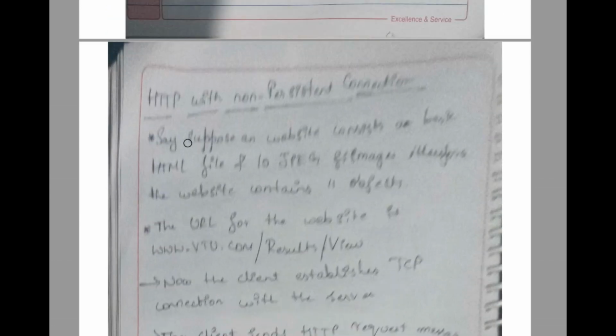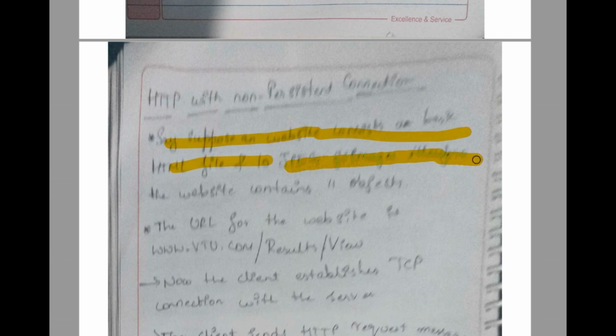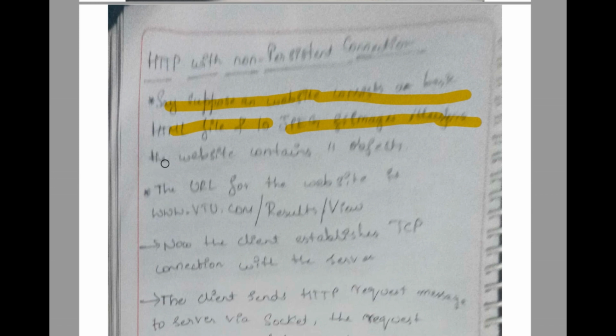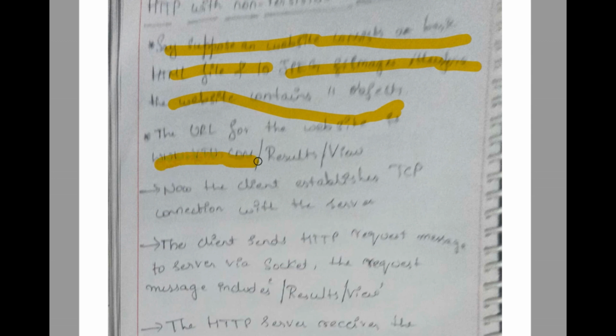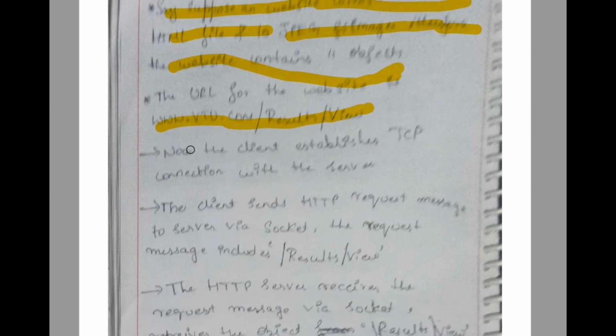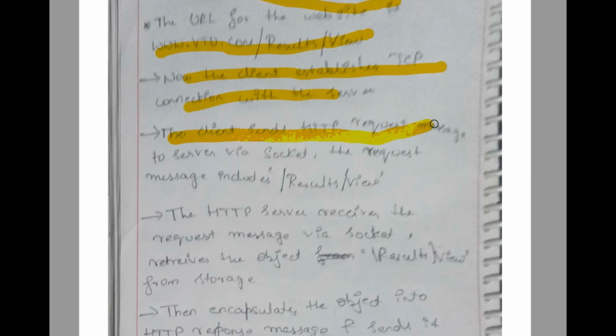HTTP with non-persistent connection. Suppose a website has a basic HTML file and 10 JPEG images. Then the website in total has 11 objects. The URL for the website is vtu.com/result/view. Now the client establishes a TCP connection with the server. The client sends an HTTP request message to the server via socket. The request message includes the object, result/view. This is the location from where we have to obtain an object.